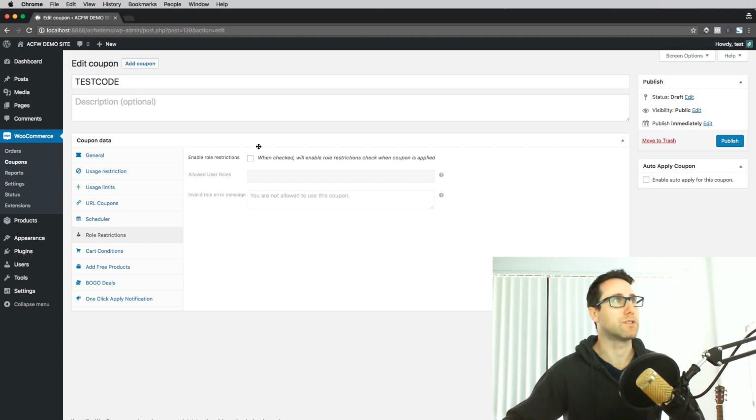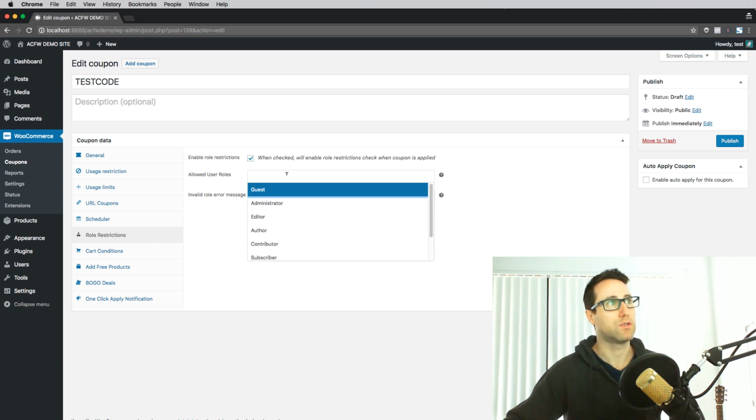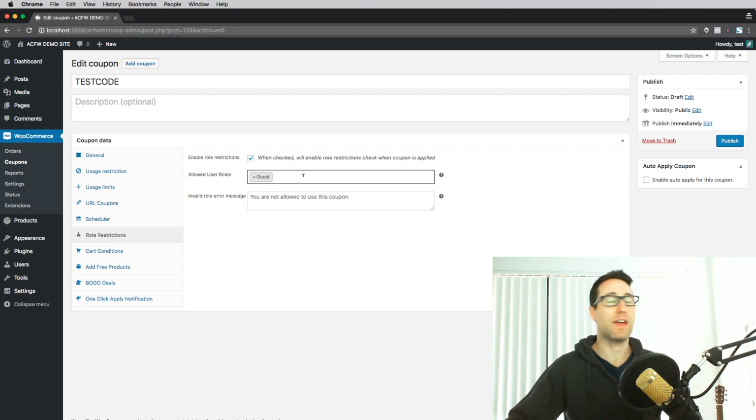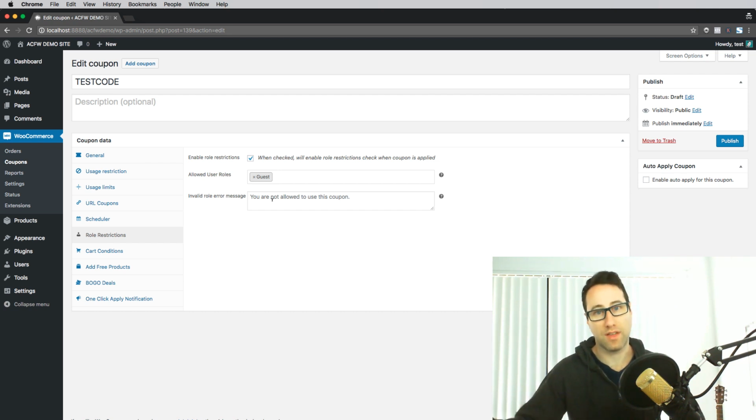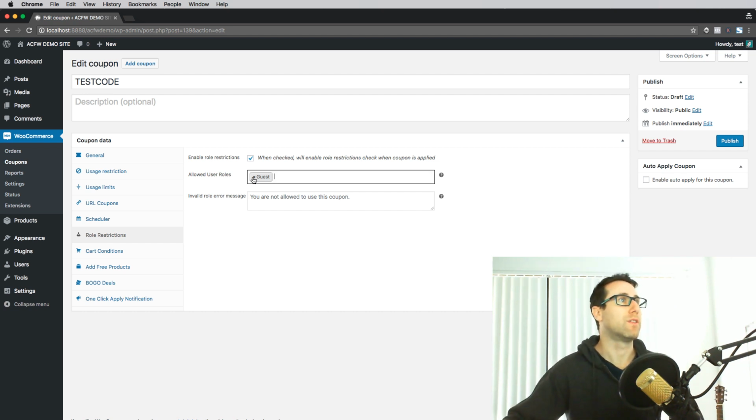Next is the role restrictions. When you check this, you can actually choose which user roles should be allowed to access your coupons. For example, you can apply it only to guests. So if you don't want any registered customers to be able to use this coupon, maybe because it's a welcome coupon, and you only want guest users to use it, then you can restrict it just to guests and provide a nice error message to users that try to use it but aren't actually allowed to. So that's a really powerful tool.